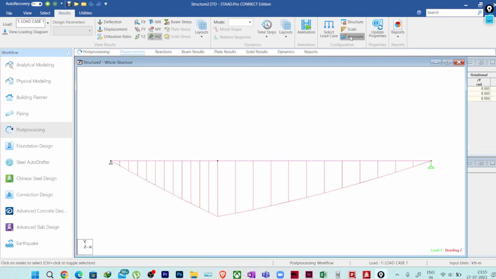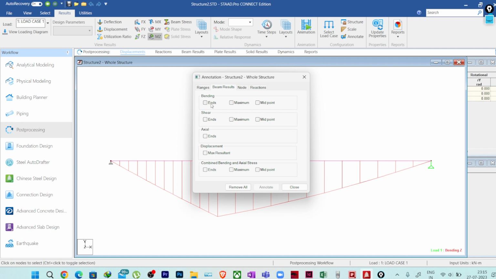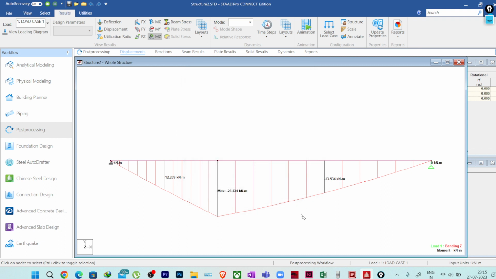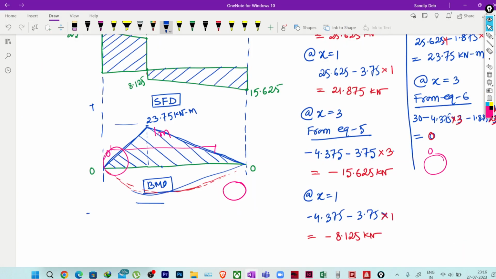So I will see the result. I will go to beam results. Suppose I will see everything, annotate, close. You can see here at the bottom two ends I have 0 values, and at this particular point, which is 1 meter, we're getting 23.534. What is our result? We are getting 23.75. So this is something like 0.25 difference we are getting.